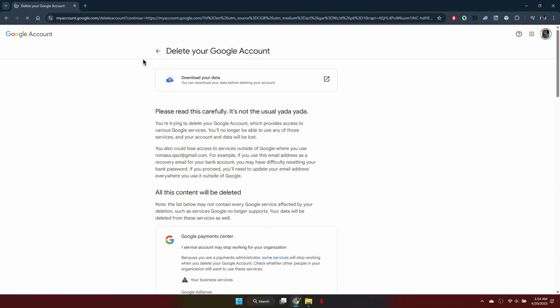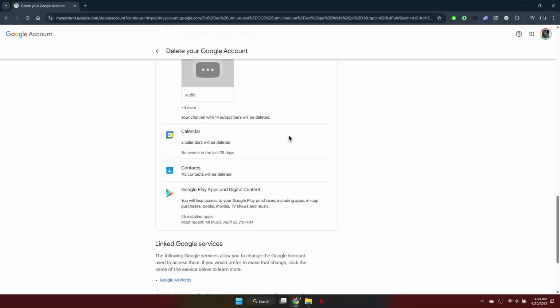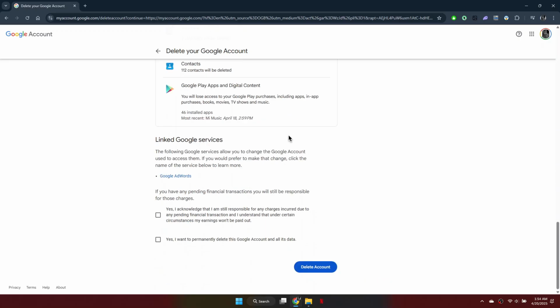Once done, you will then be taken to a new page where Google will ask if you want to download your data. This includes Gmail, YouTube, photos, calendar, and any other content linked to your account. Make sure to review this information carefully. If you want to keep any of the data, download it before proceeding.